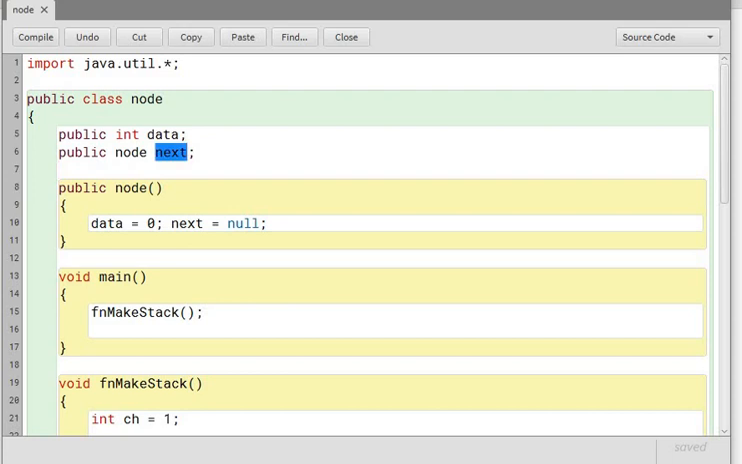Next is the name of an object whose data type is node. Now, what is the meaning of data type node? Is it a primitive or is it a composite data? Well, this is a composite data whose data value is 0 in the constructor and the next value is null. Null is a keyword. See, its color has become blue.